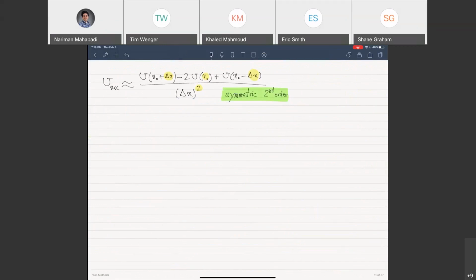And if I write this in terms of discretized form, uxx will be equal to u. Can you help me to write the equation, discretized form? u, this should be i plus 1. What would be the next?